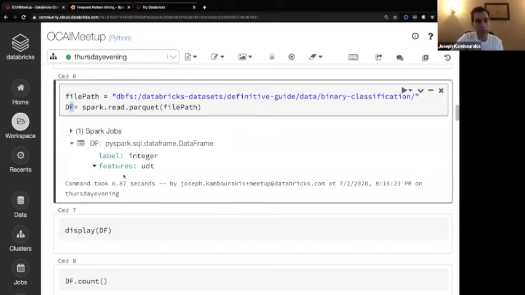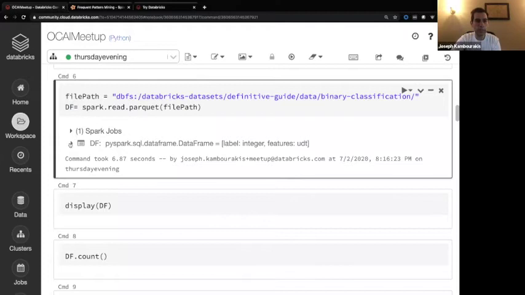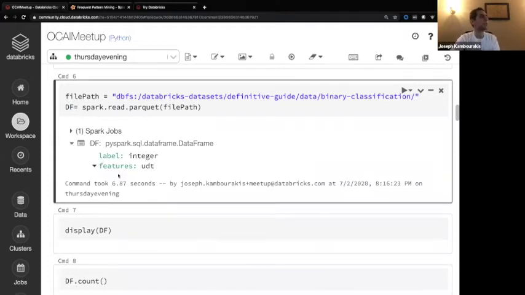So here's our data frame. It is a PySpark data frame since I'm using Python. And I have a label and a feature. And so Spark machine learning requires very specific names on columns. So we're all used to sort of X and Y or input and output. In Spark, the terms for the X or the input is features, and the term for the Y is label.